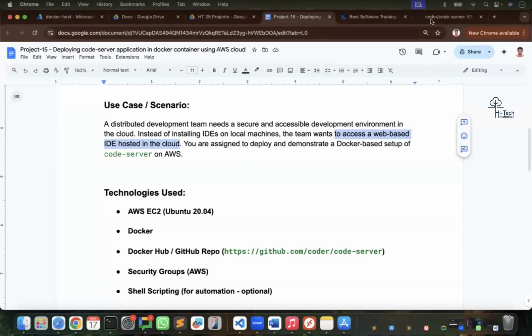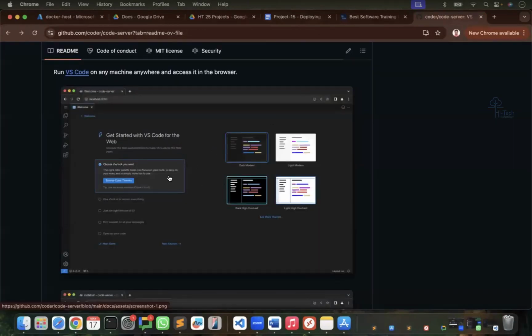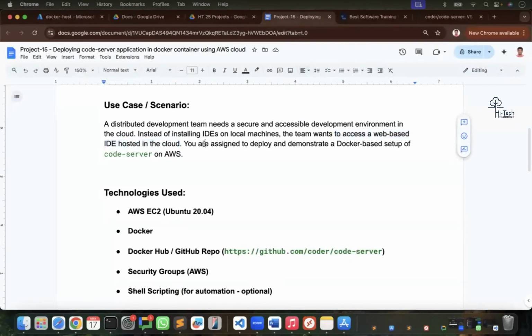The team wants a web-based code editor on the cloud. You are assigned to deploy and demonstrate a Docker-based setup of the code server on AWS. Your task is to demonstrate this setup.